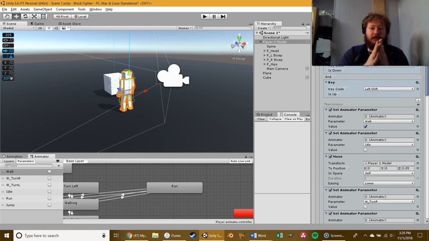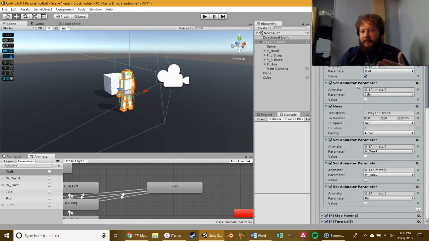If I want to move forwards, I have to check first to see if the up button is pressed, which makes sense, and the run button, which is left shift, is not pressed. Because if it is pressed, we want him to run. Now, from that point, we have to do a bunch of stuff with the animations, which are down here.